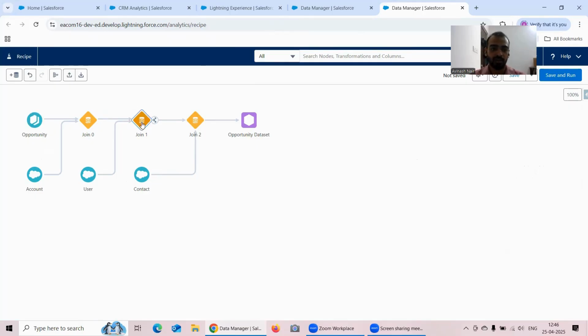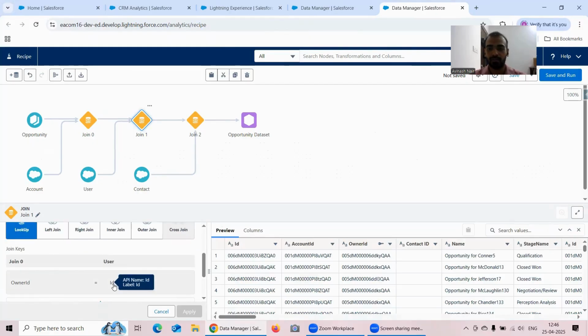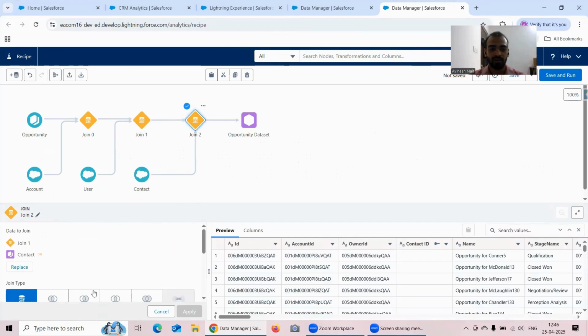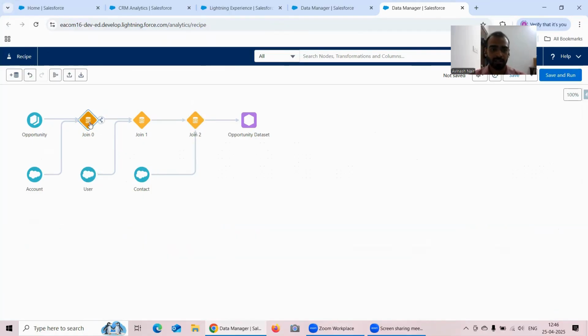And if you go to this join one, you see the owner ID is being joined with the ID of the user. Okay, and similarly, if I go to this join two, here you see the contact ID which is coming from opportunity is joined with the ID. So with the opportunity records, I will get all the information related to their account, user, and contact details as well. Now, of course, if you want, we can do the proper naming over here.